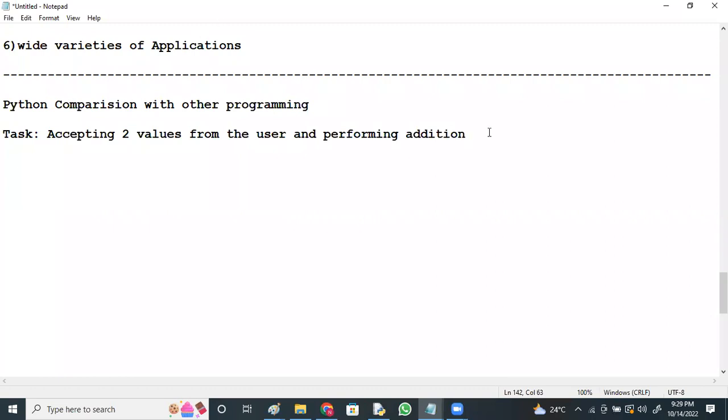So I'll take, okay, just observe. First, I'll write this code using Java. Later, I'll come back to Python and compare the Python code and Java code, right? If you've got knowledge of Java, you can just go through the code.